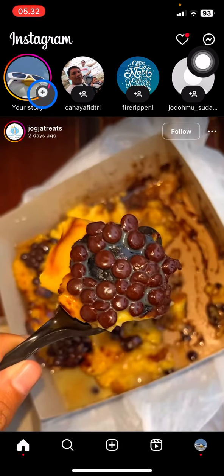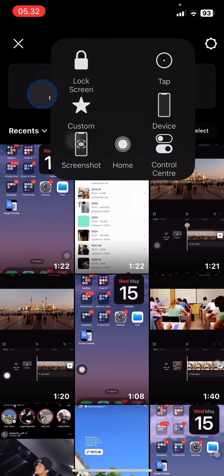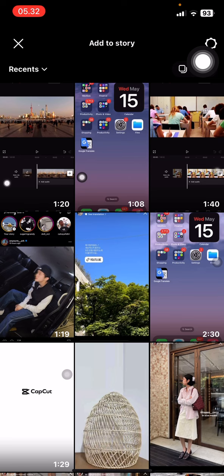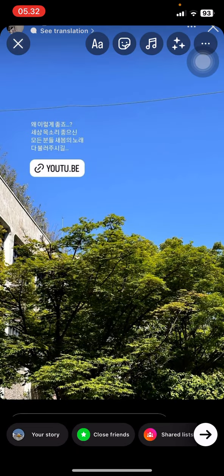Click this plus button to access your photo library, and then you just need to pick which photo you want to collaborate with. Let's say here you want to collaborate with this Instagram feed, this content, for your Instagram story.